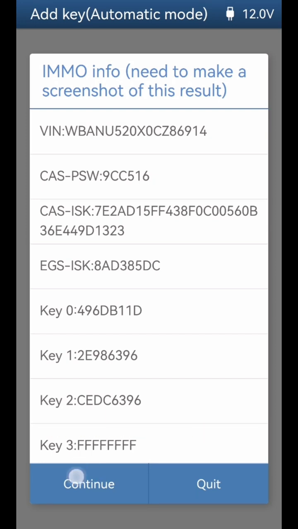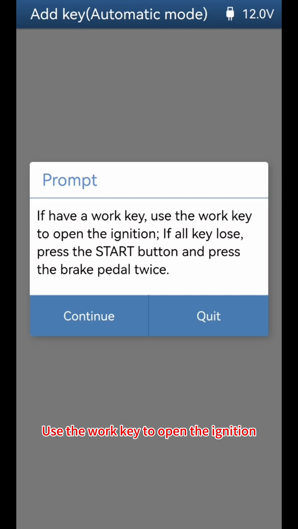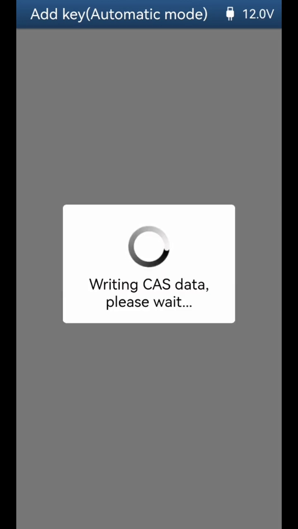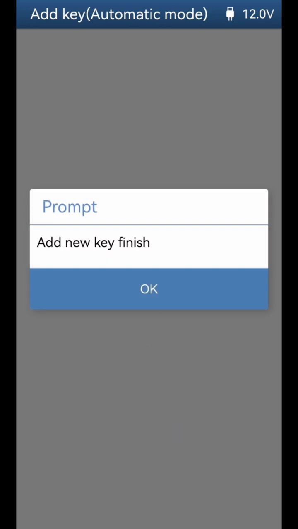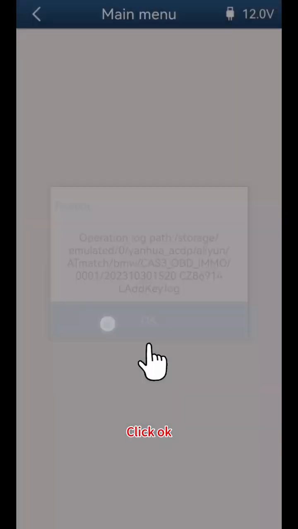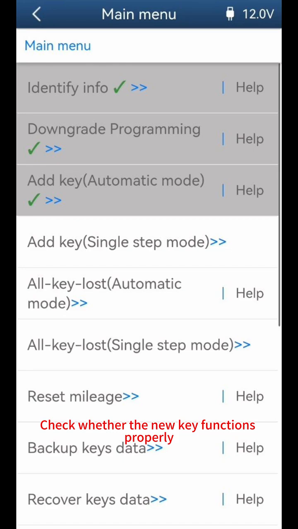Click Continue. Use the work key to open the ignition. Click Continue. Add new key finish. Click OK. Click OK. Check whether the new key functions properly.